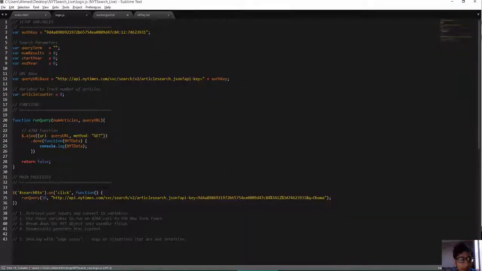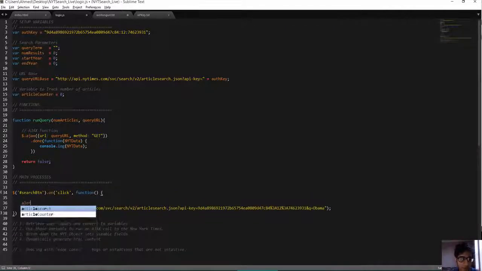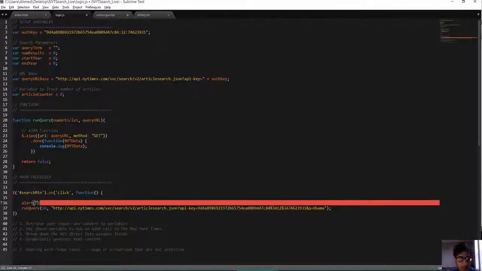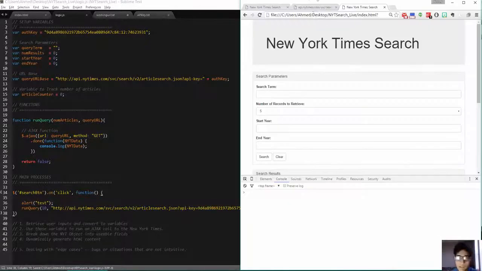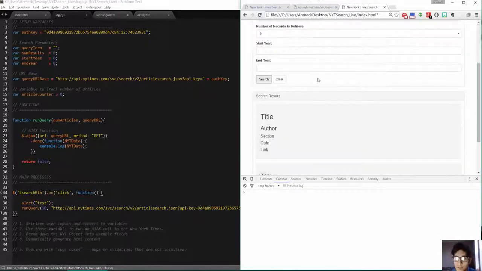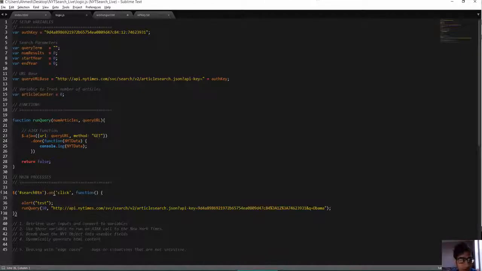Still nothing. Let's see what we did that might have triggered it. Let's first check if we're talking correctly to each other. Save it. Run it, search, test. So it just looks like our AJAX.